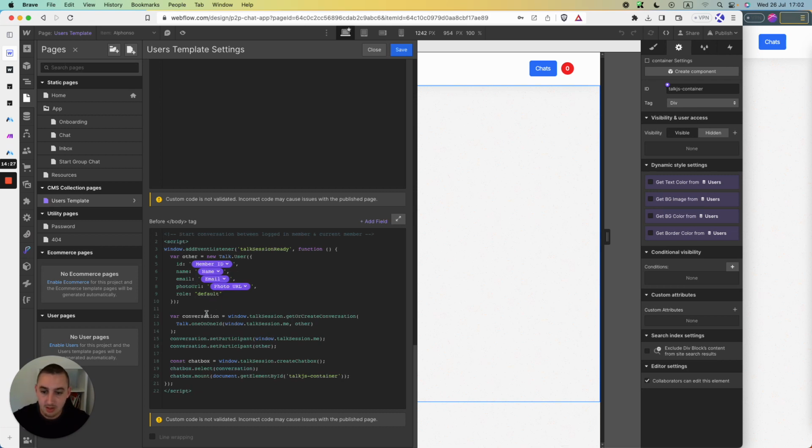So then all of this is not anything you should need to worry about. And again, mount it to the TalkJS container. So that's it. Let's talk about the roles as well.